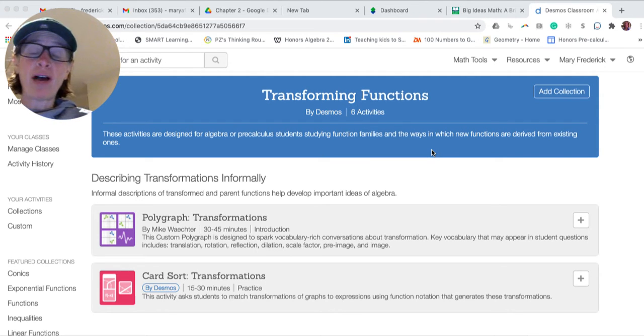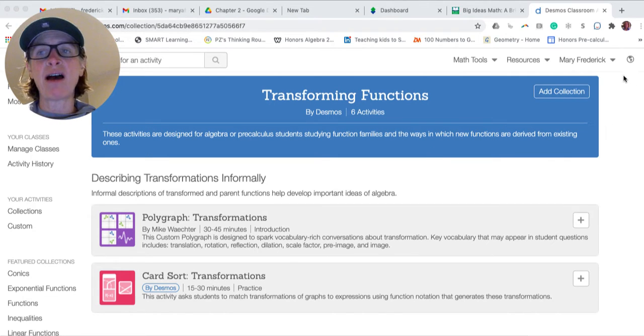Now, I know that at this point, I believe all of you probably have a Desmos account, but if not, it's very easy. You go into teacher.desmos.com and you sign in with Google, and you can see on the right-hand side, I have my name. So now all of my information is stored here.